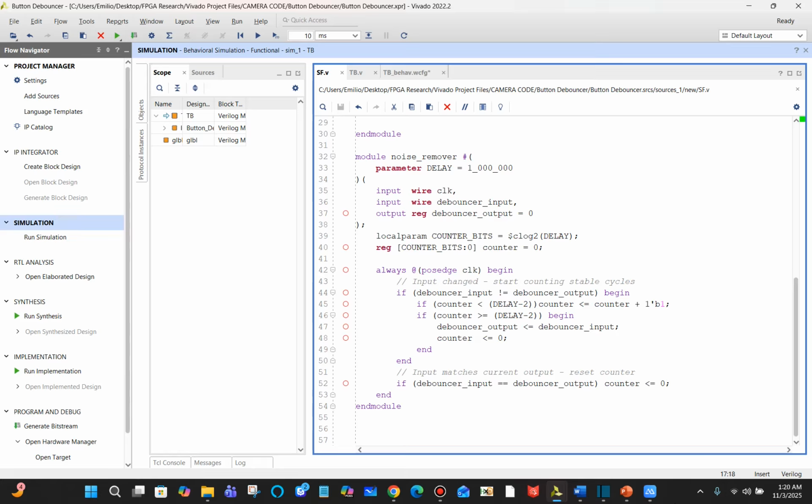Whenever the input is different from the module's output, meaning that the button might have changed states, we begin incrementing the counter. The counter keeps increasing as long as the signal remains different, and once it finally reaches the number specified by the delay parameter, the noise remover accepts that new state is valid. At that point, it toggles its output and resets the counter back to 0, ready to repeat the process.